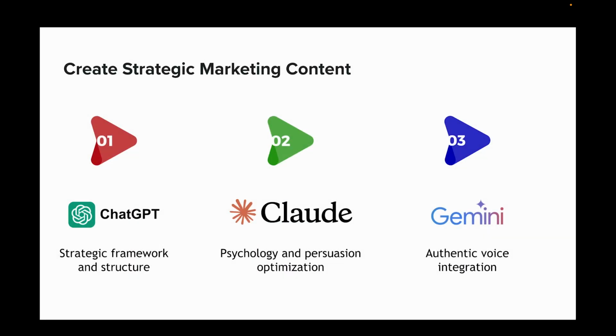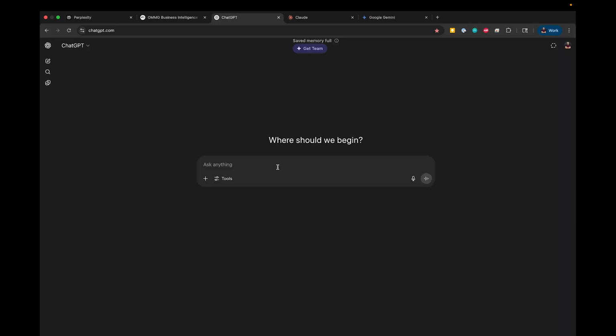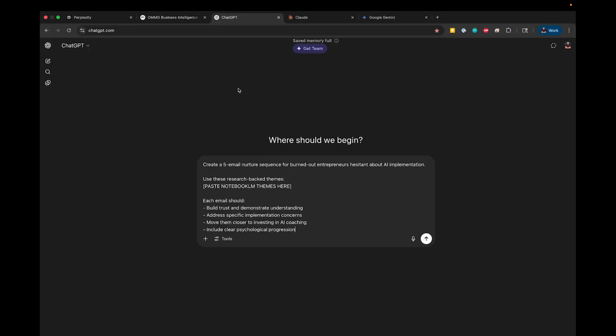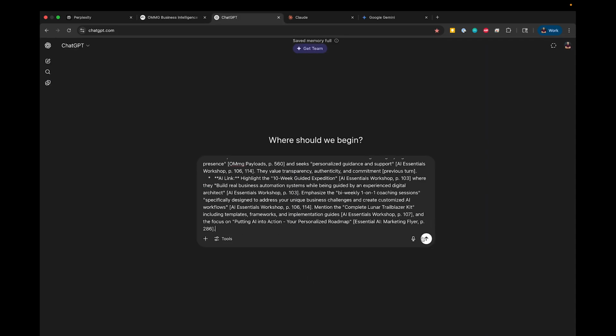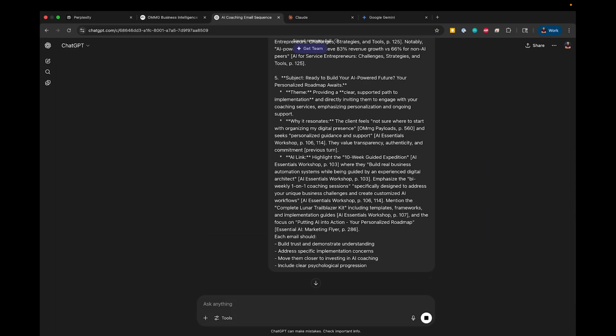Now we turn insights into assets using our systematic approach. We'll use ChatGPT to create a strategic framework, Claude to optimize for psychology and persuasion, and Gemini to integrate our authentic voice. In ChatGPT, I'll use the prompt template from the lab guide. Create a 5 email nurture sequence for burned out entrepreneurs hesitant about AI implementation.